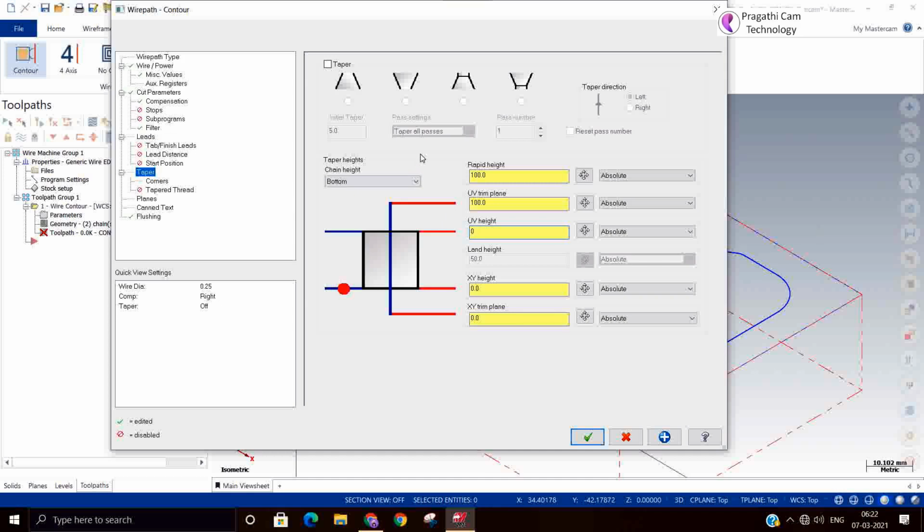Now I need to cut the... I'm keeping my 0 at the top, and UV trim plane I am keeping plus 2 mm. Upper wire guide height is 2 mm. Thickness I am keeping minus 25, and my lower wire guide I am keeping 2 mm below that, meaning minus 27 mm. It means the upper wire guide is 2 mm above the job. Lower wire guide is 2 mm below the job, minus 27.